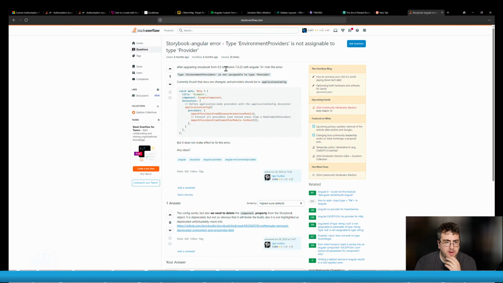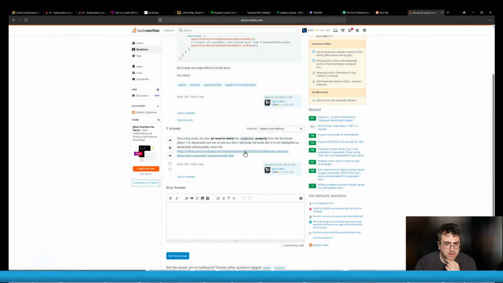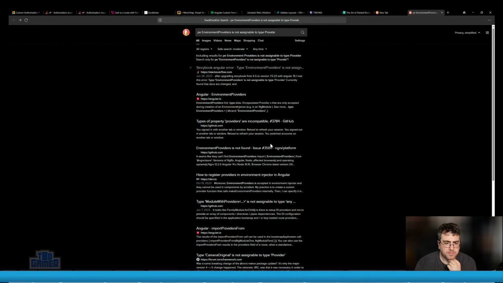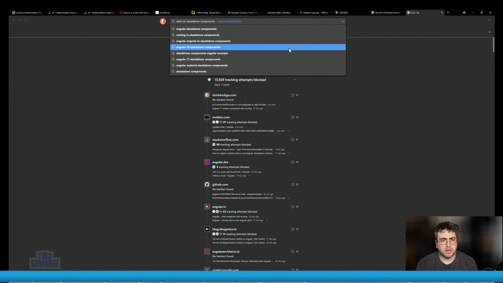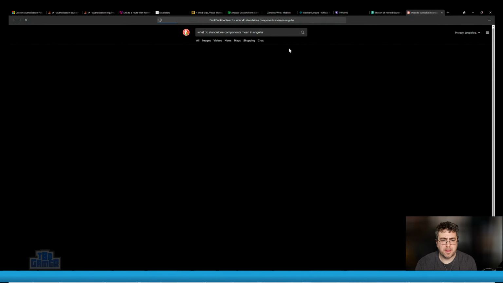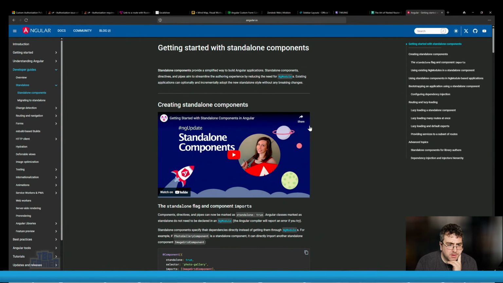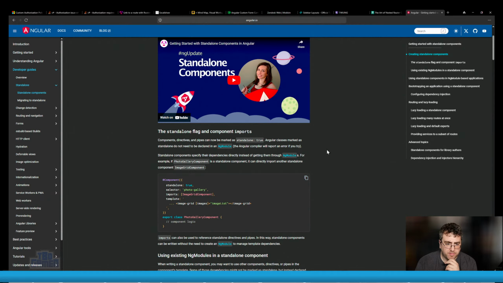Okay, after upgrading with Angular 16, I met this error. Provider should be an application config. So, standalone components. Standalone components provide a simplified way to build Angular applications. Standalone components, directives, and pipes aim to streamline the authoring experience by reducing the need for modules. Components, directives, and pipes can now be marked as standalone. Angular classes marked as standalone do not need to be declared in a module.